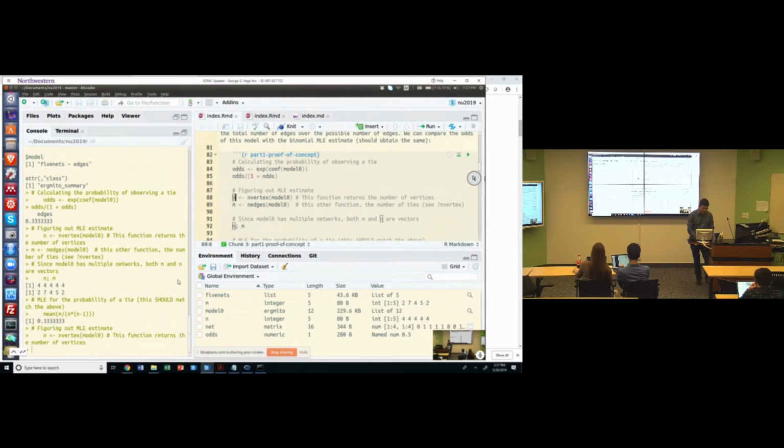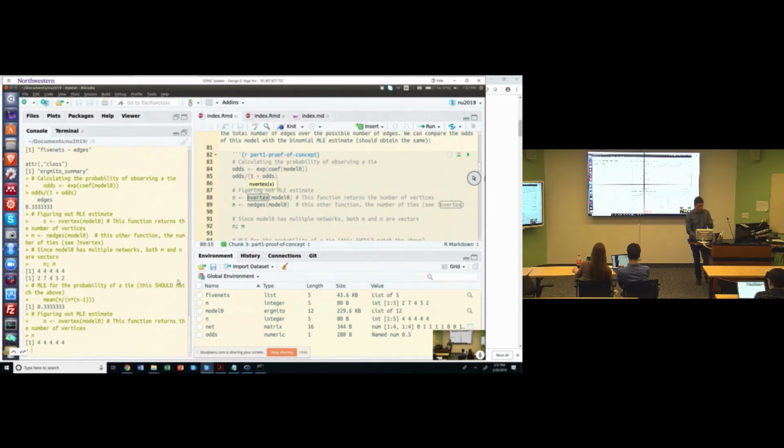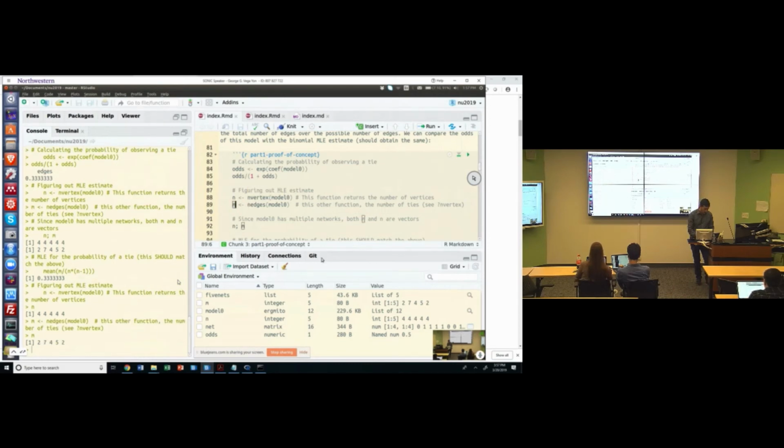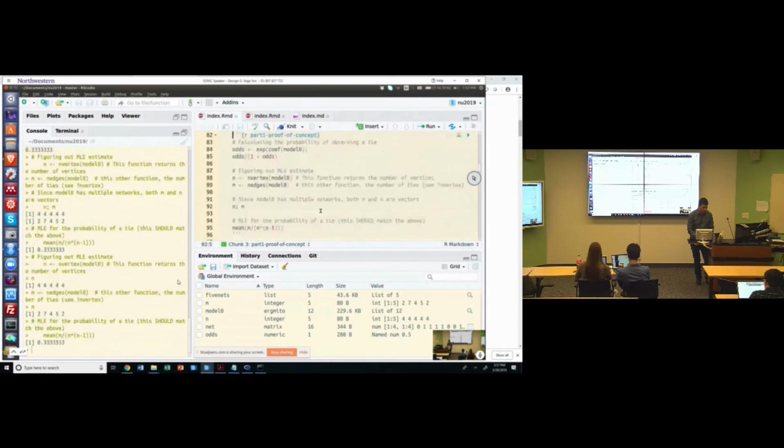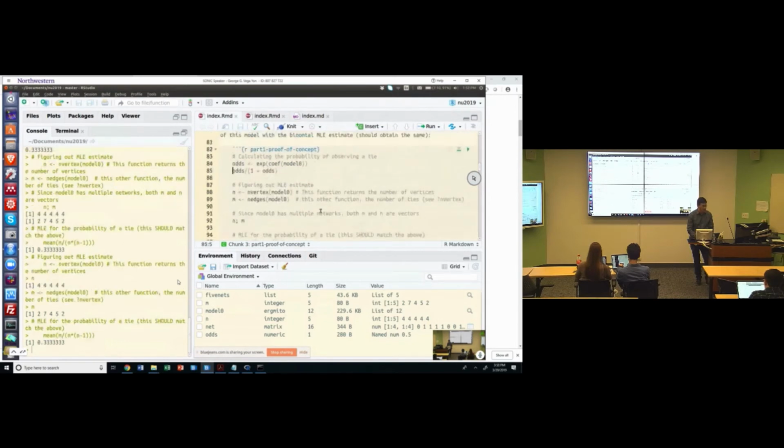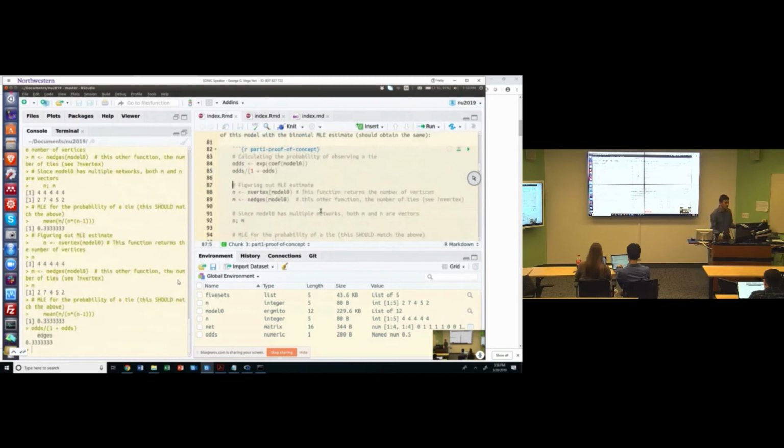Okay, so this function itself returns how many nodes a particular object has. Here I'm returning how many vertices I have in this network. Okay, so as you can see, I have 2 in the first one, 7 in the second one, and so on and so forth. Okay, and with these two, I can actually calculate the proportion of non-zero ties that I observe, which is exactly our estimate from the ergm. See, these two numbers match, so this is doing what it's supposed to do. Does that make sense to you?